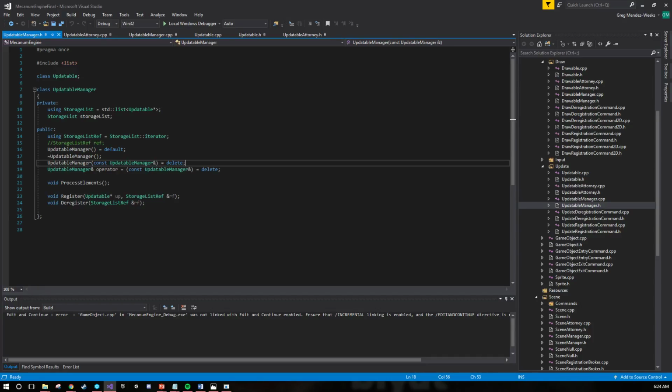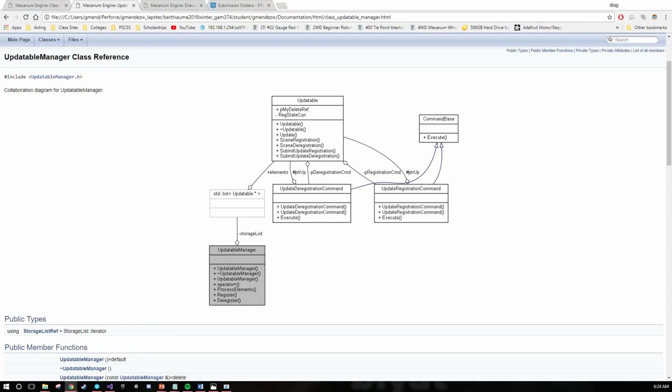Alright, this is the final sprint, video number 4. So we're going to be going over update and draw systems. Yeah, let's just jump into the UML diagram that was generated by Doxygen so you can get an overview of what's going on here.